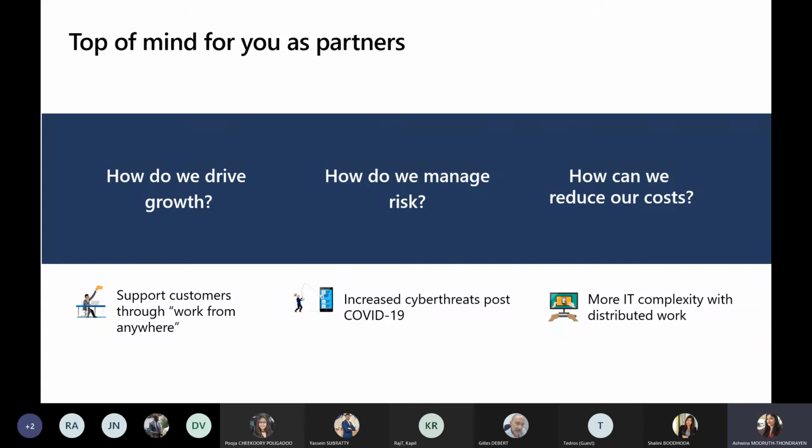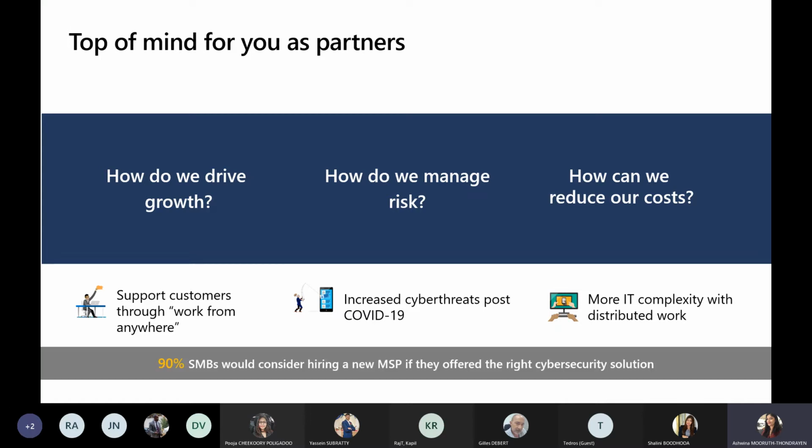Now, despite the challenges we face, our biggest takeaway during this time is that the rapid shift to secure remote work presents a huge opportunity for partners to grow our SMB customers and grow our businesses together. For example, usage of video conferencing in Teams is expected to increase by 184%. And also, 90% of SMEs would consider hiring a new MSP if they would offer the right cybersecurity solution.